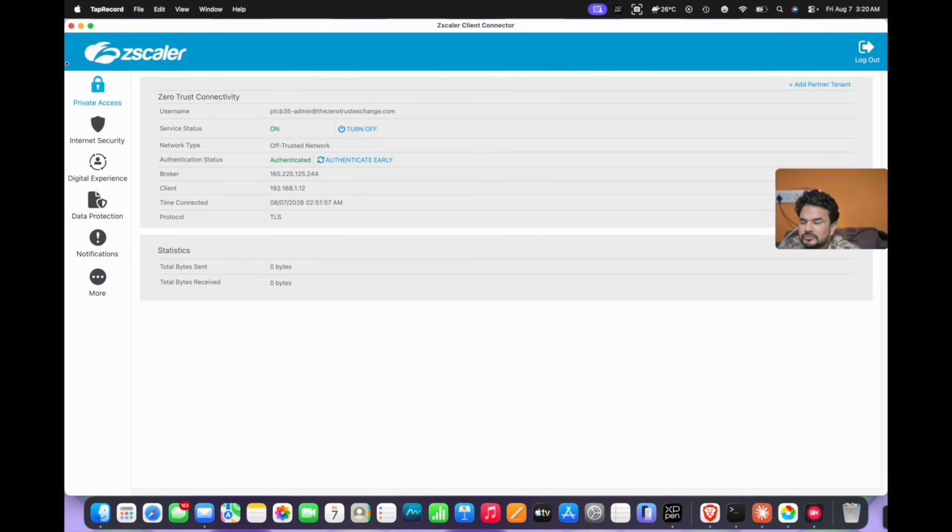You must make sure that the user is part of this ZPA private access. If you see it as off, it means ZPA is not enabled for the user profile, so you can validate this part. It is on for me, so of course I'm part of dedicated ZPA access, and I can access internal applications from my laptop.